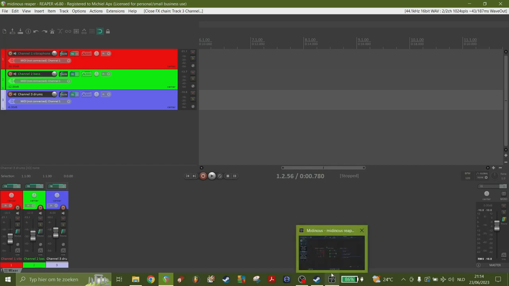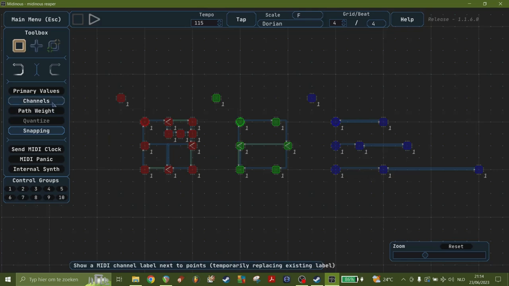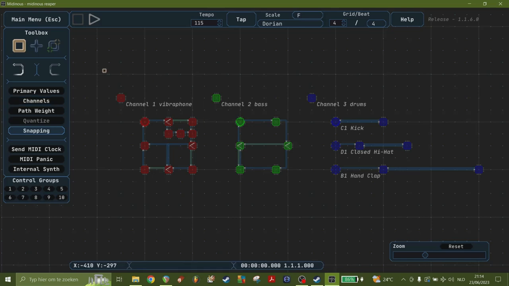Now we're going to send the MIDI from Midinous to Reaper. Since I use three instruments, I will use three channels of MIDI. You can, of course, use 16 channels simultaneously. For this tutorial, I will only use three. Currently, you see that all the notes are being sent to channel one. But that is something you want to change first.